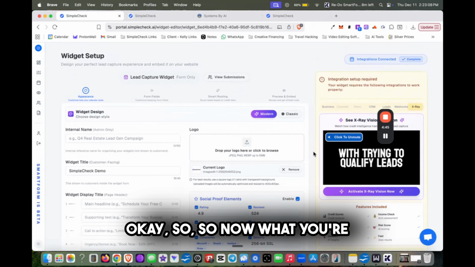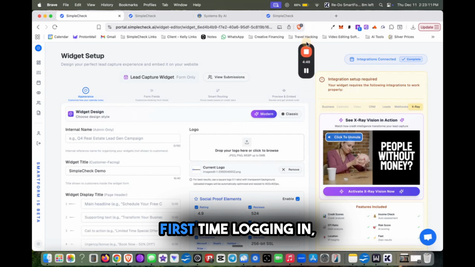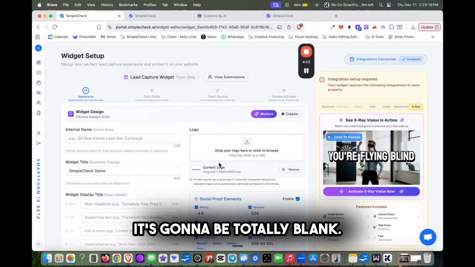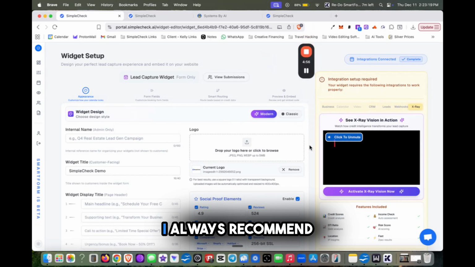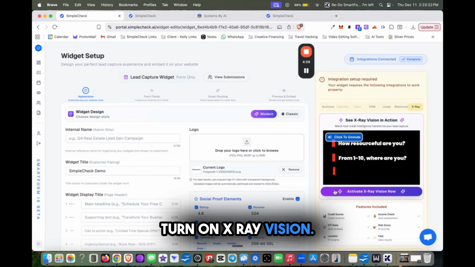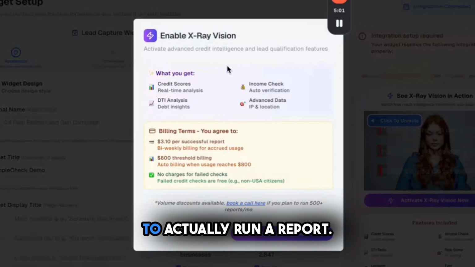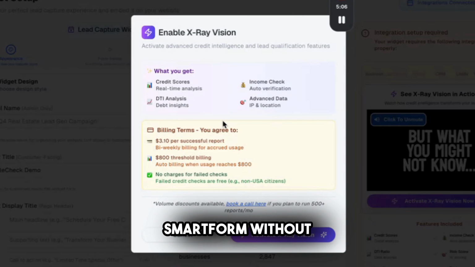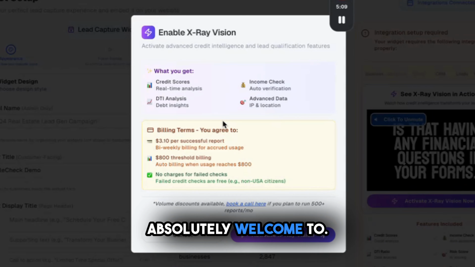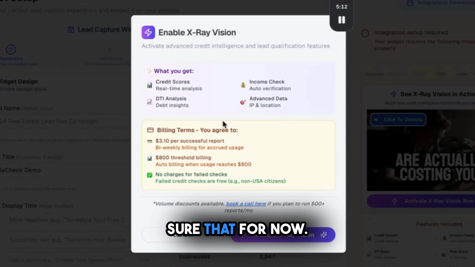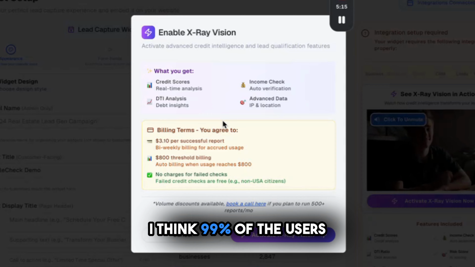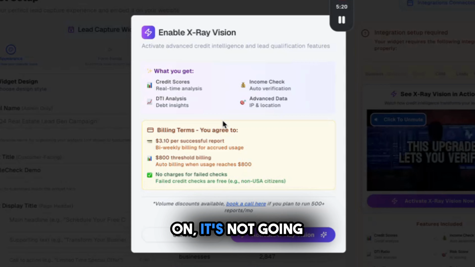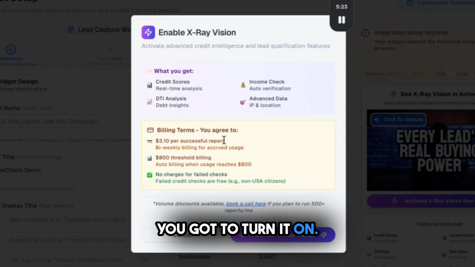Okay, so now if it's your first time logging in, it's probably gonna look a little bit different. It's gonna be totally blank. And first things first, I always recommend you turn on X-ray vision. Now, X-ray vision is what enables you to actually run a report. If you just wanted to use SmartForm without this feature, you're absolutely welcome to. However, I think 99% of the users that sign up with us are using it for this feature. So if you don't turn this on, it's not gonna route people. Anyway, you gotta turn it on.